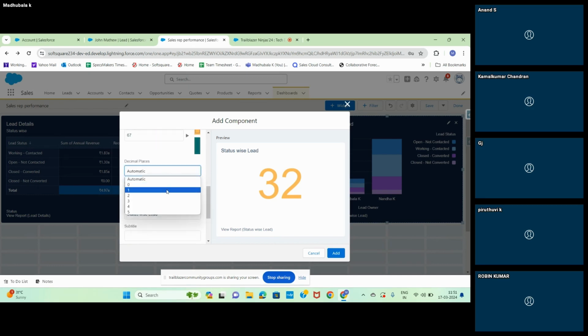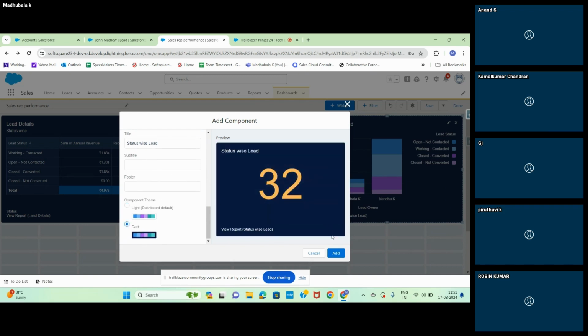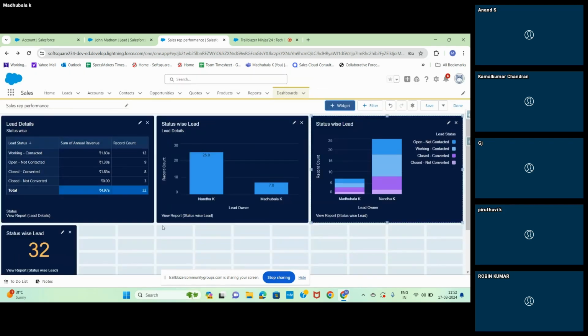Decimal place is similar to the previous ones. If you want decimal places, you can select 2 or 3, however many decimal places you need. For now, I don't want any decimal places, so I am going with automatic. Let's select the dark theme. Let's add this to the dashboard.